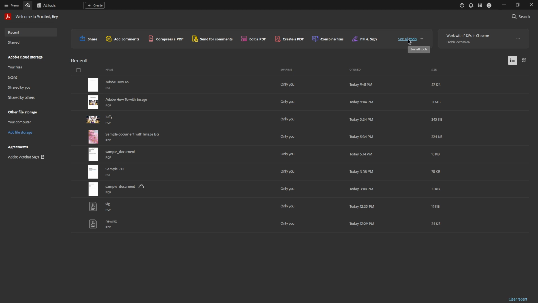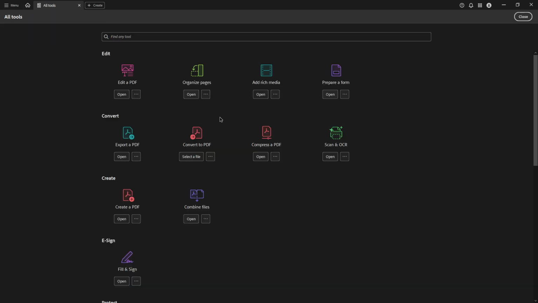You'll notice on this dashboard a variety of tools listed to the side. Your goal here is to see all available tools, so go ahead and click on See All Tools. This is where Adobe Acrobat Pro DC really makes things intuitive and easy. With a comprehensive suite of options at your fingertips, our focus today is on combining files, which suits our task perfectly. Click on the Combine Files tool.